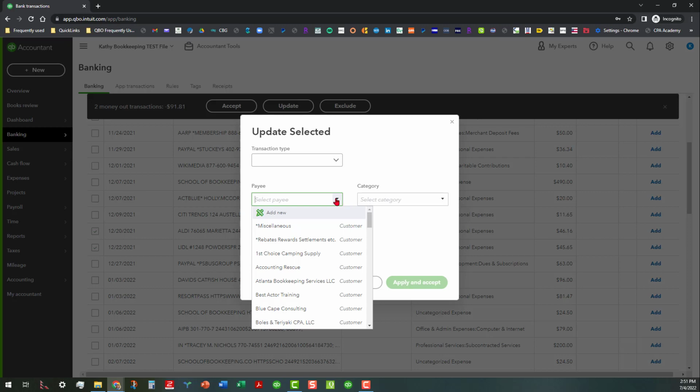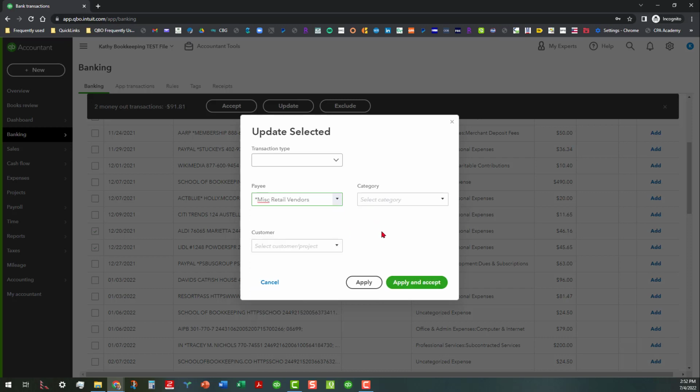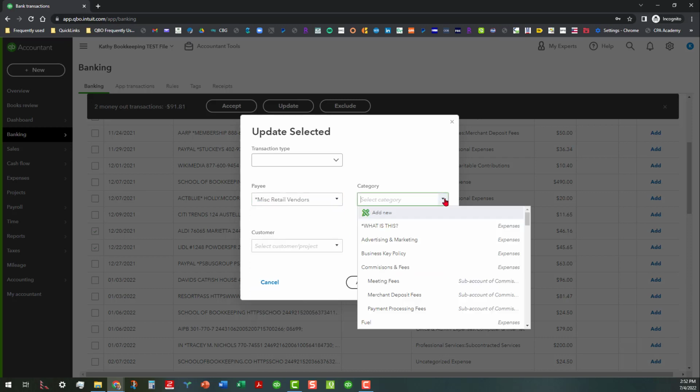So you want to create a generic category, like in this case we can call it miscellaneous retail vendors. Even though it's a grocery store, you can also tag Walmart and all these other places like that. So that way you don't have a real long list. And then you can also categorize these as what they need to be categorized for.